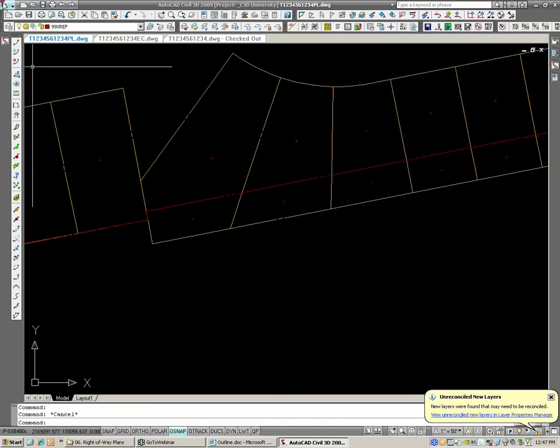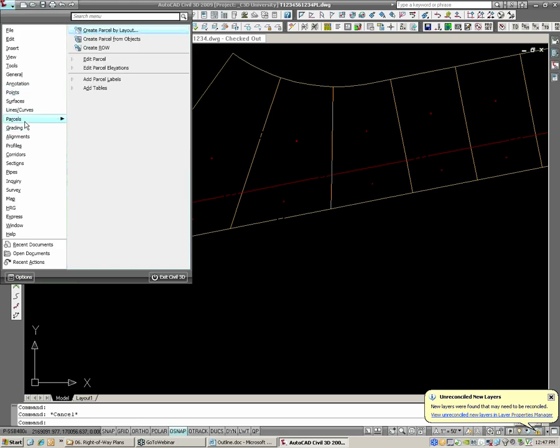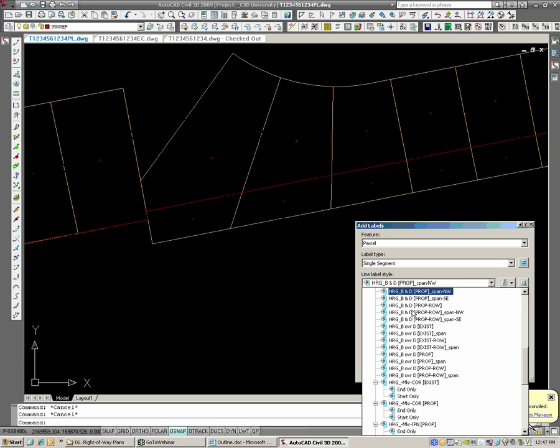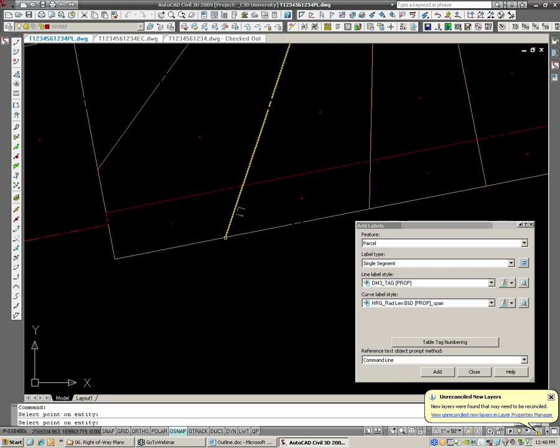Labeling bearings and distances, same as the existing. I'm going to come into Parcels, add labels, add parcel labels, do single segment, do DM3 tags, hit add, and now when I do it for this parcel, this tag is only going to tell me the distance between here and the right-of-way line.